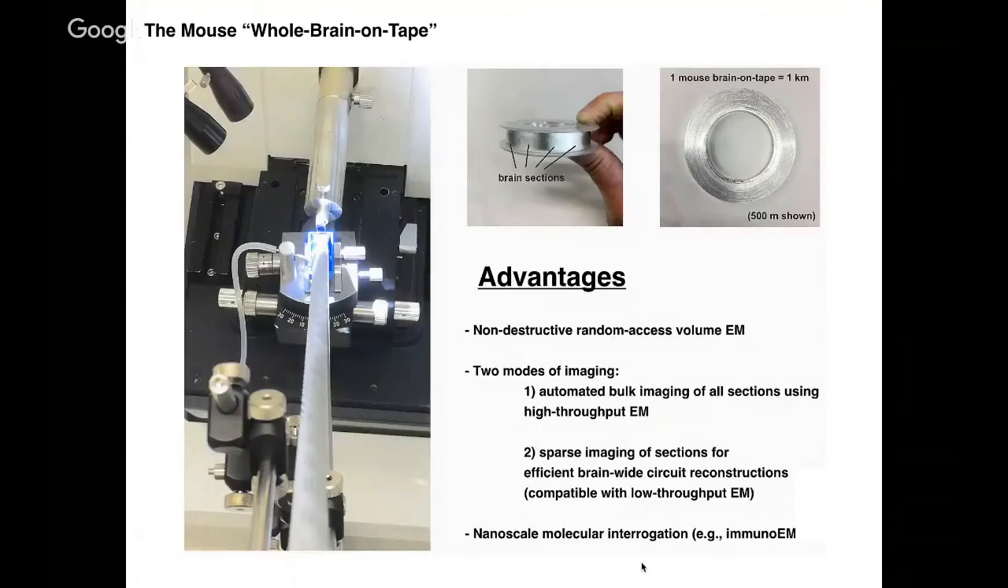And the upper right is just explaining that a single mouse brain on tape would be about 1 kilometer. It would actually be closer to 2 kilometers if you're cutting at like 40 to 50 nanometer thickness, which is actually the range that I'm aiming for. And I have 500 meters of aluminum foil tape, which is something like 12 microns thick, shown up there. So you would need maybe anywhere from 2 to 4 of those rolls to have the whole mouse brain on it for imaging. Now, why do we want the brain on tape?